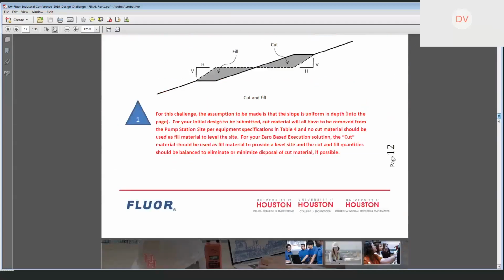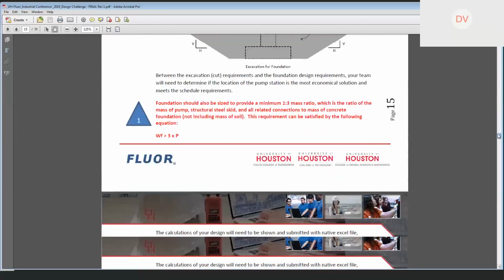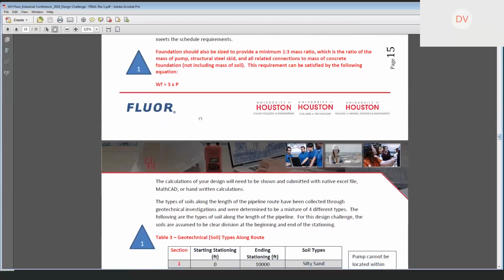And again, more definition around how we handle the cut and fill and the zero-based execution approach to cut and fill. You'll also see the red triangles, which should pop out if the red text doesn't do it itself.